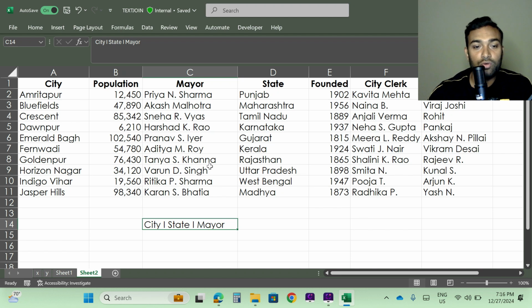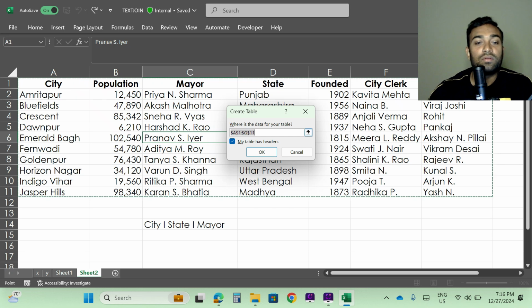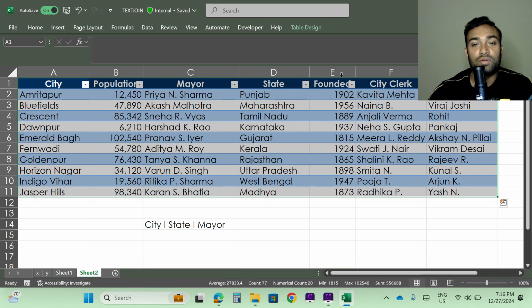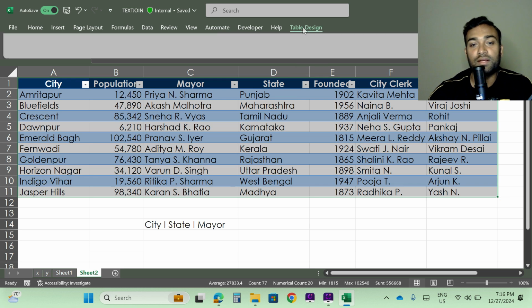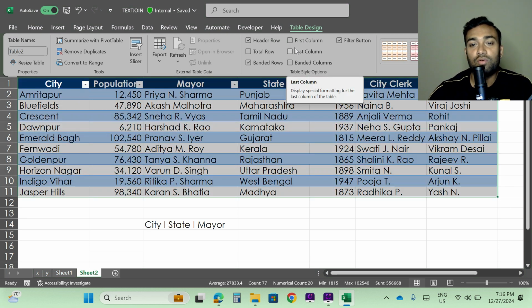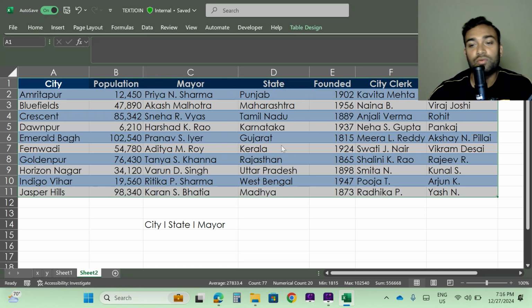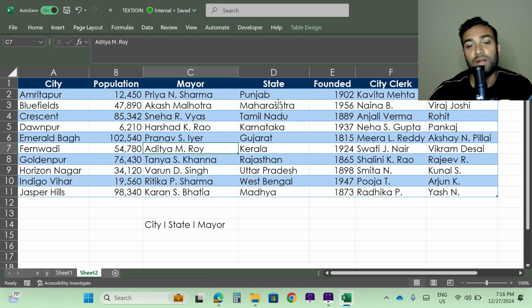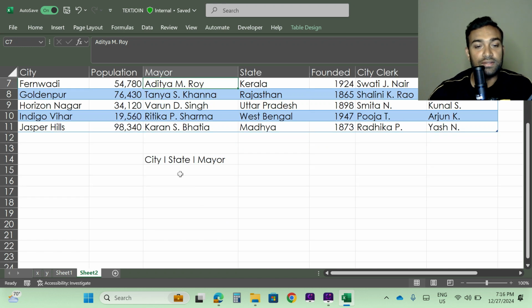So here the first work is I will convert that data into a table. So Control L, automatically the range will be selected. Now it has taken the color as well. I can change the color, table style, all these things I can do. As of now I will not do that, I will remove the filter only. So filter is gone. Now I have converted it into a table. Now here I will get the result.